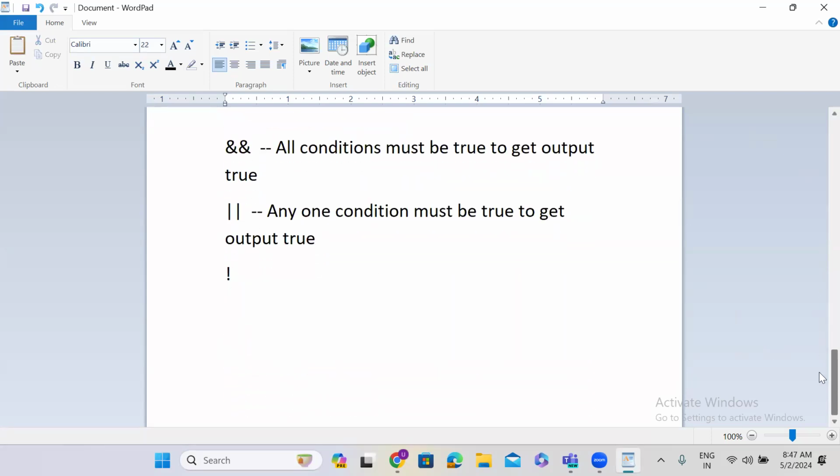So this and OR are very useful. This is actually called the AND operator. This is actually called the OR operator. The OR operator is like, any one condition must be true to get the output as true. Okay. And the last one we have is the ternary operator.